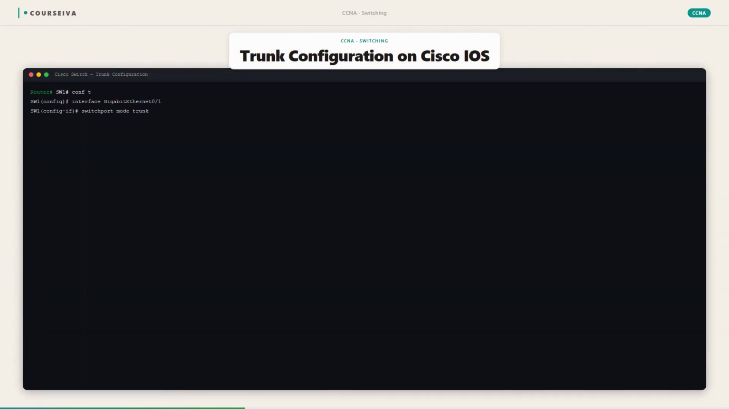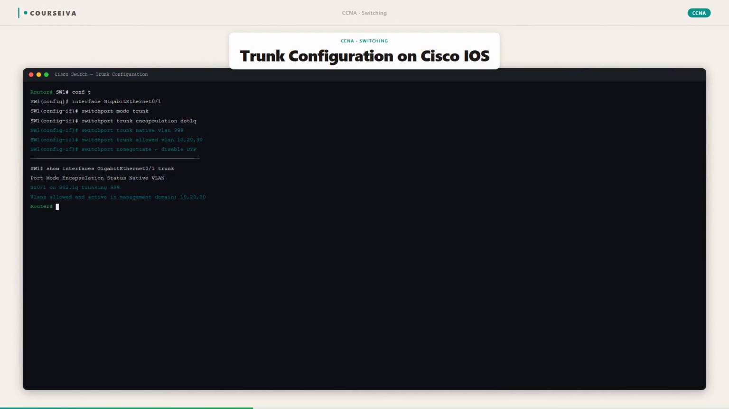So, you want to set up a trunk port on a Cisco switch? First, you'll need to change the port mode to trunk. While you're at it, you might want to specify which VLANs are allowed and set a native VLAN. Now here's where things get interesting.